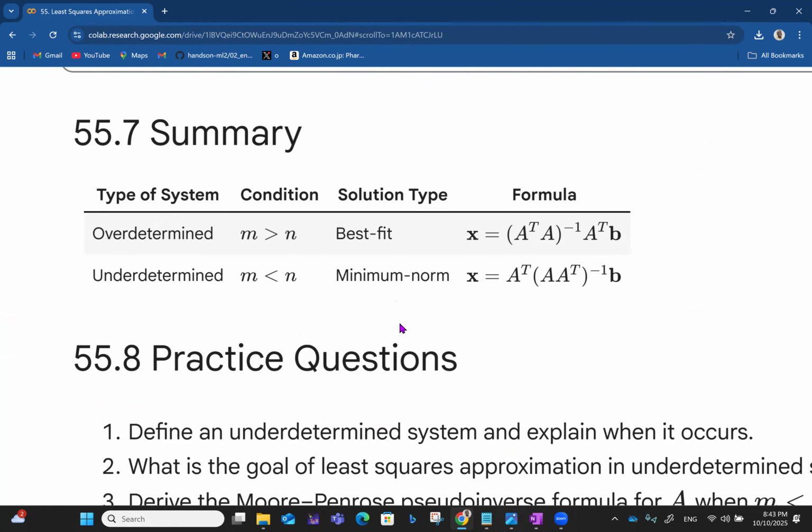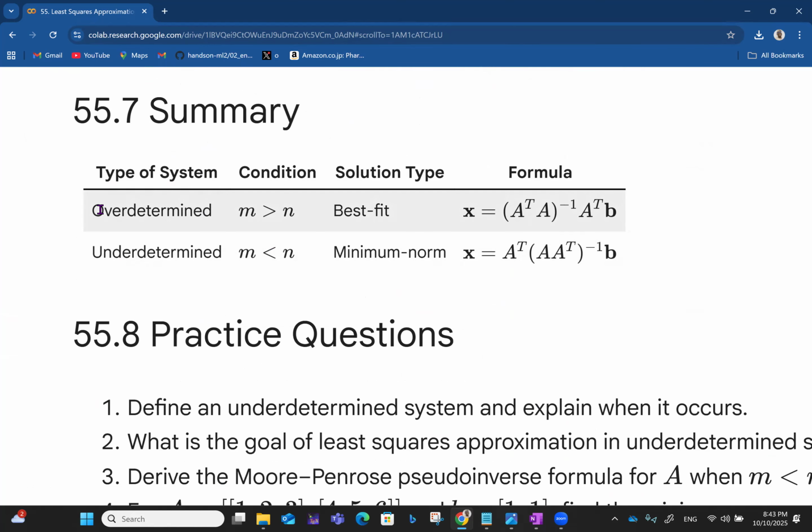In summary, for the type of system, overdetermined, the condition is that you have more equations than you have variables. The solution type is best fit, and the formula is x equals (A transpose A) inverse, multiplied by A transpose, multiplied by b. Then you get the best fit using the least squares method.